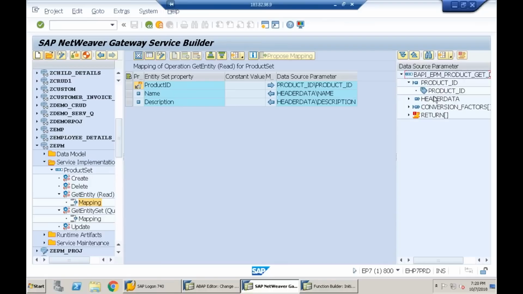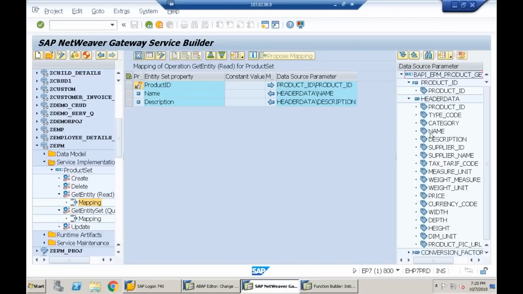This function is taking the product ID as input. So in our case, I have to map this input parameter product ID to this one, by drag and drop. And this is my return data, header data. In this, I am interested in name and description, so I am doing that map. You can see the arrow pointer here. This indicates input, and this indicates return values, output.